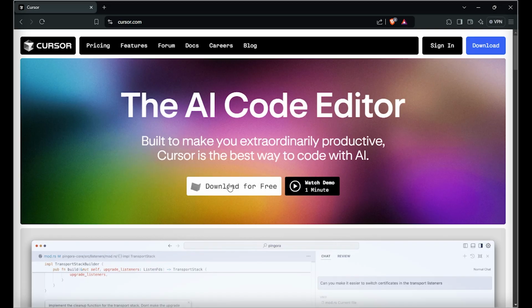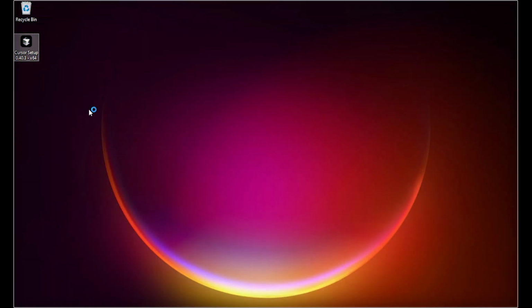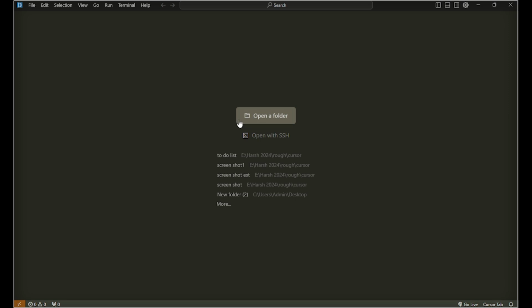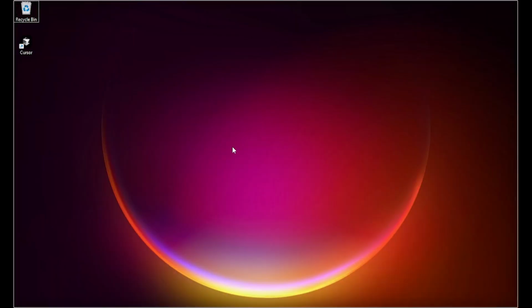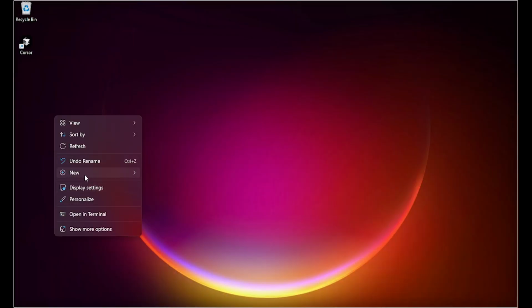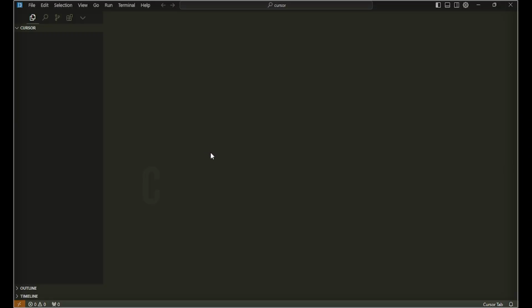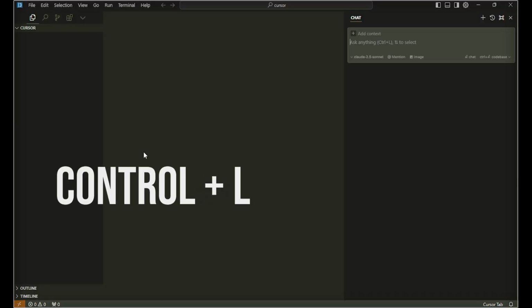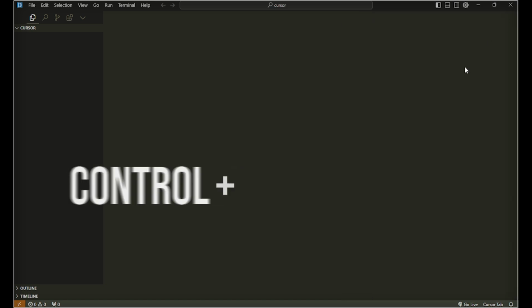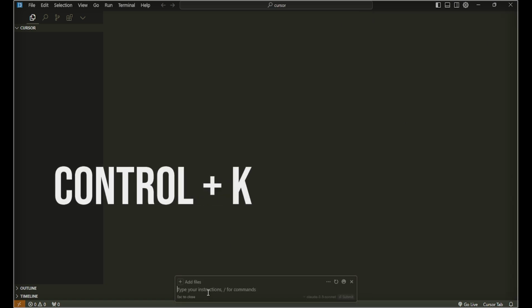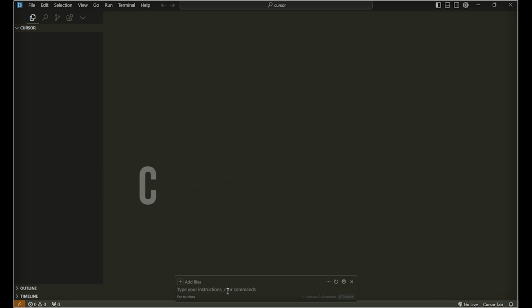Firstly, download Cursor from its official website and install it on your device. Now I am going to open up Cursor and create a new folder on my desktop. Let's name it anything, say Cursor, and open it up from here. Now what we can do is press Ctrl+L to ask the AI about our codebase, or we can press Ctrl+K to write our own instructions.